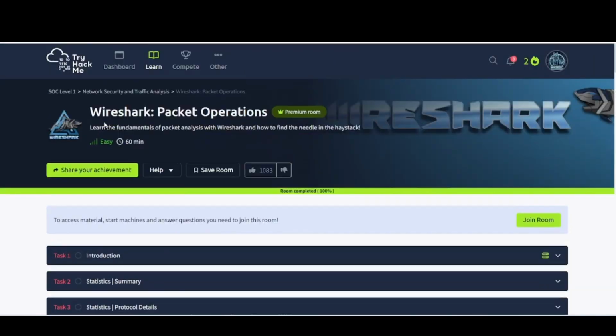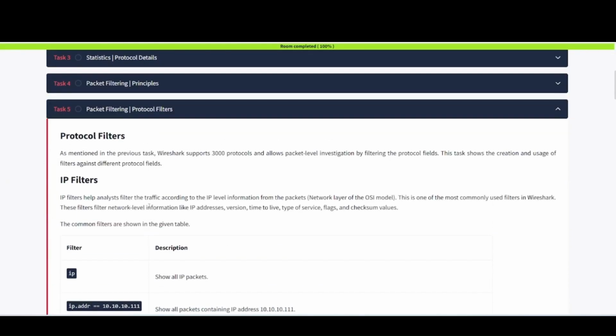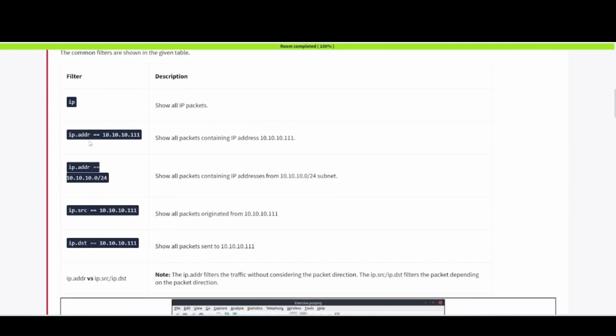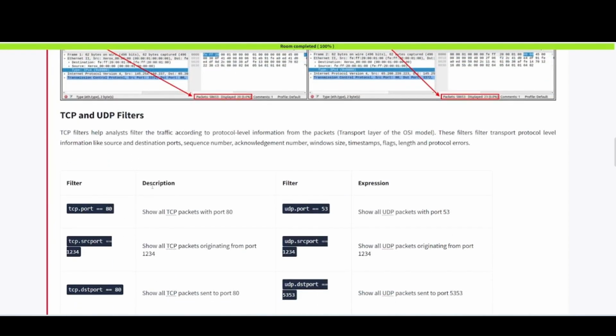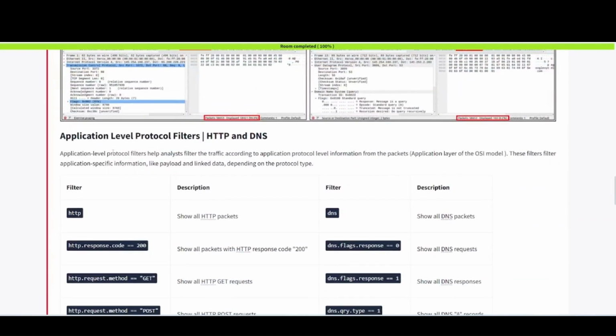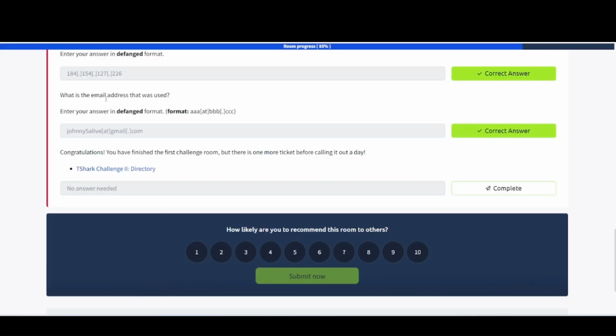Yeah, there's this Wireshark Packet Operations room, which has a lot of good information here as well for using these protocol filters and such. So you can build out your query using these Wireshark filters to reference. Okay, so a lot of good information here. But anyways, we are done with this particular room. The next one's going to be the TShark Challenge 2 Directory.